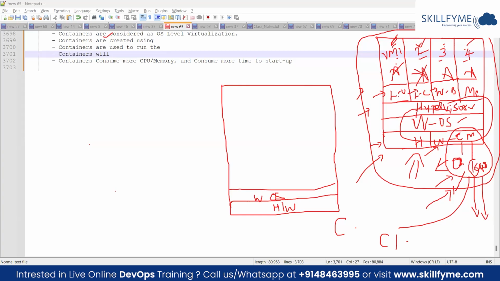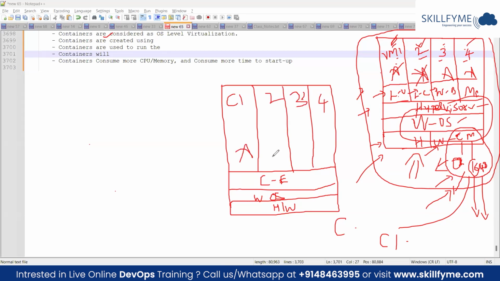To create a virtual machine, we used a hypervisor. Similarly, if you want to create containers on your computing environment, we use a component called a Container Engine. The Container Engine is a kind of middleware product that will be installed on top of this operating system. Using this Container Engine, we can create a number of containers like container 1, 2, 3, 4. The main advantage is that containers are used to run applications, not the operating system.